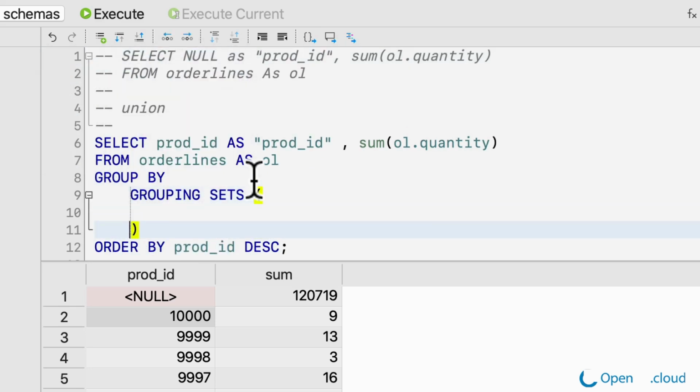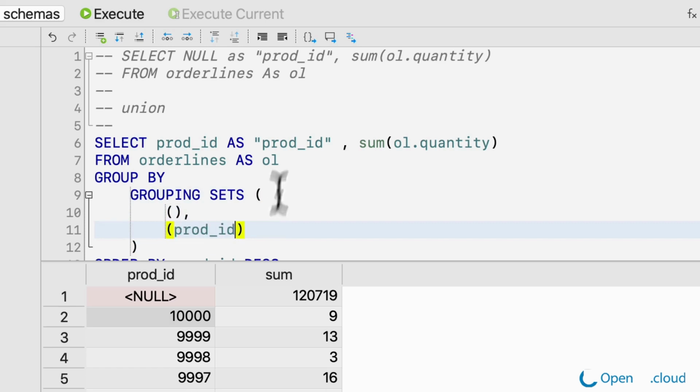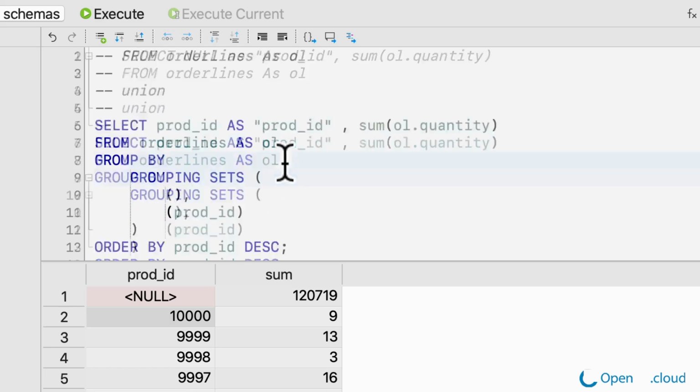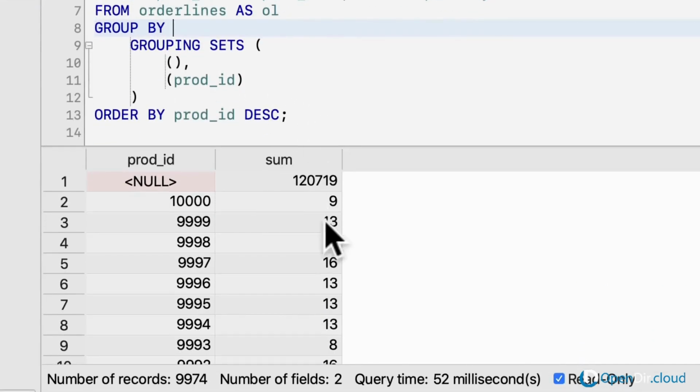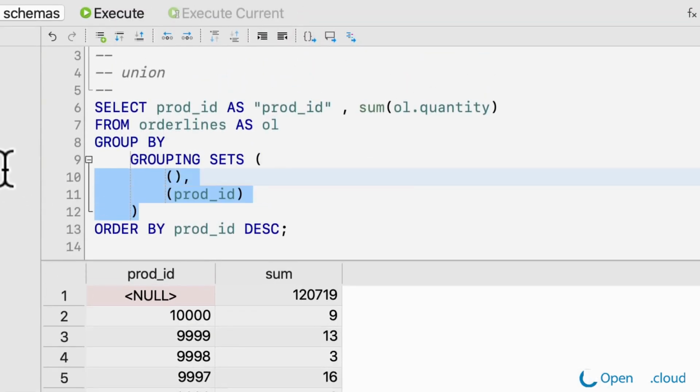And what grouping sets allow you to do is combine the outputs of multiple groupings, kind of like the union would do. So if we were to do a grouping set of nothing, and then a grouping set of prod ID, well, what would we get? So if we execute that, we can immediately see we're getting the same exact result. So this is just another way of writing this union syntax.